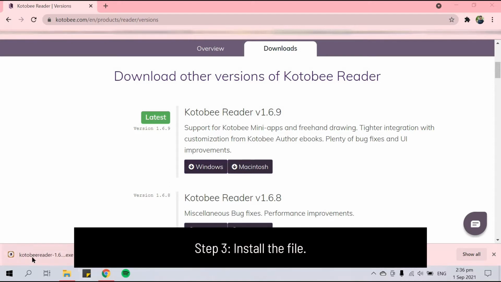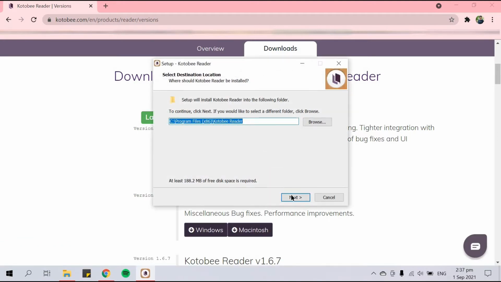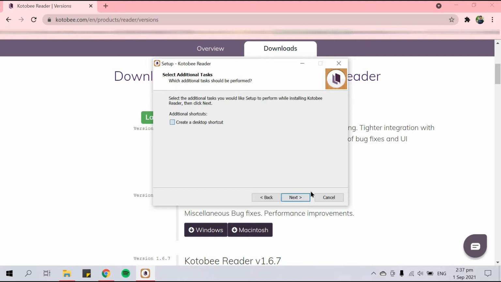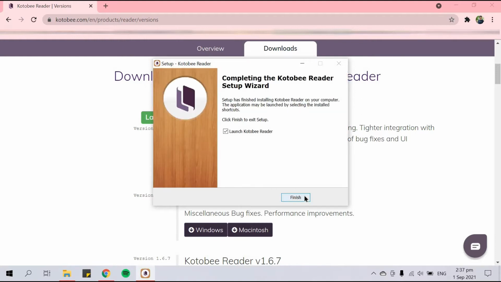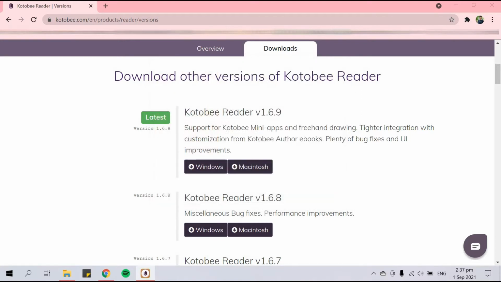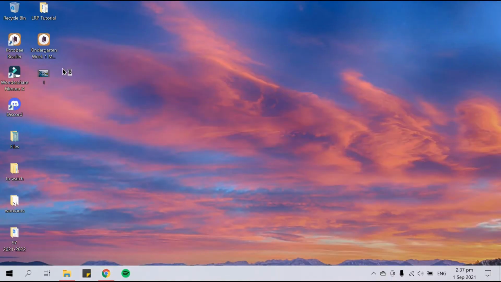Step 3. Once the file is downloaded, go to your Downloads folder and install the file. Step 4. Now you're all set. You can now use Kotobee Reader to open your .epub or .kpub files.